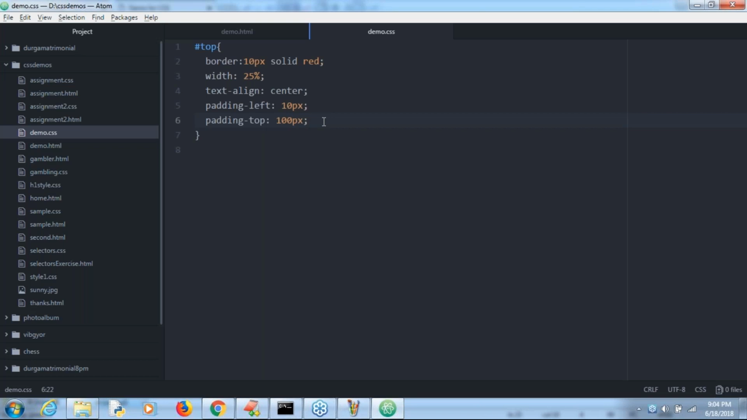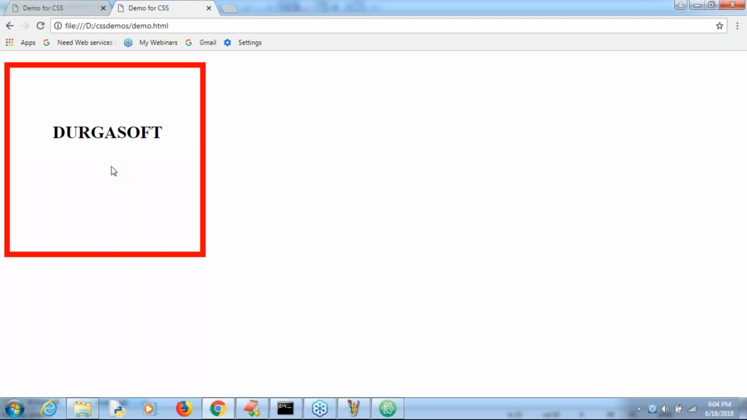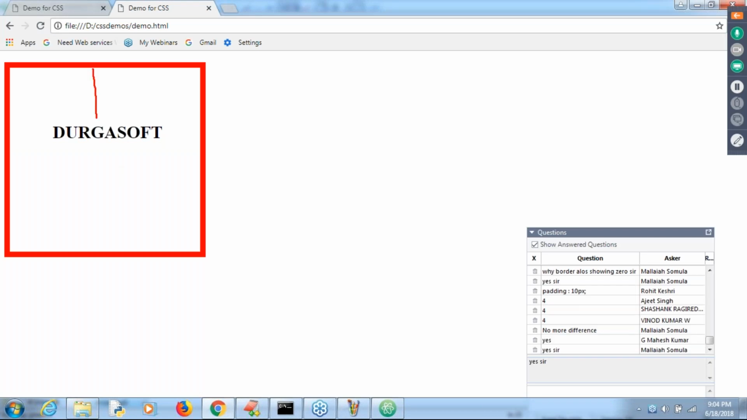So padding bottom also I want to give, sir. Padding bottom, 200 pixels I want to give. Observe the difference, whether the padding is working or not. Sir, are you seeing here? This one is nothing but 100 pixels. This one is nothing but 200 pixels. Are you getting it? I hope everyone can understand, right?